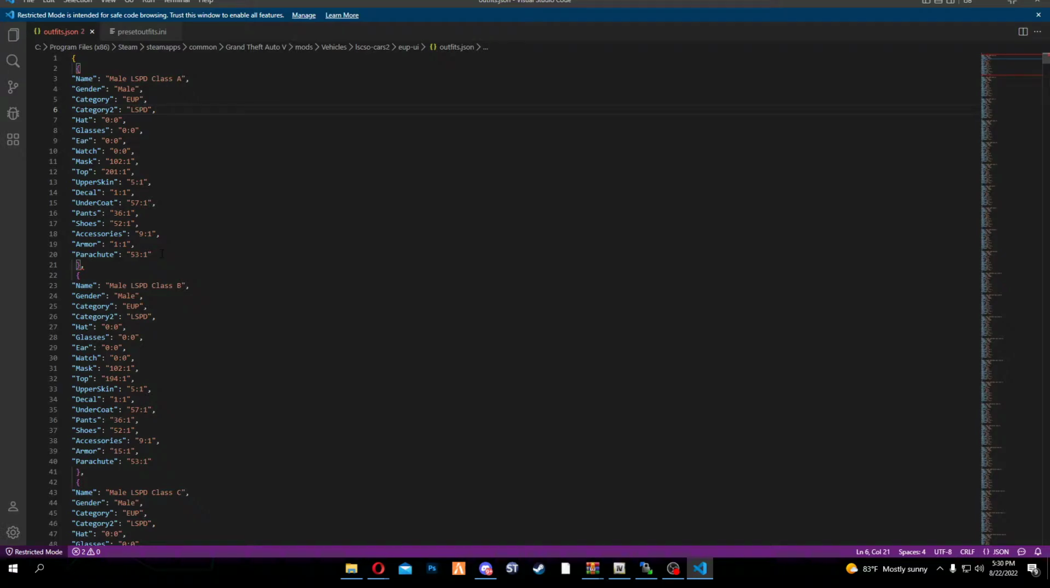It's pretty self-explanatory for the most part, in my opinion, but I could be biased there because I've been doing this for a long time. Hats are hats, glasses are glasses, upper skin is like your arms, to allow you to have gloves or no gloves. We'll actually launch up the game here in a second, and I'll be able to show that to you guys, but yeah, it's pretty self-explanatory. Pants are pants, shoes are shoes, and so on and so on.